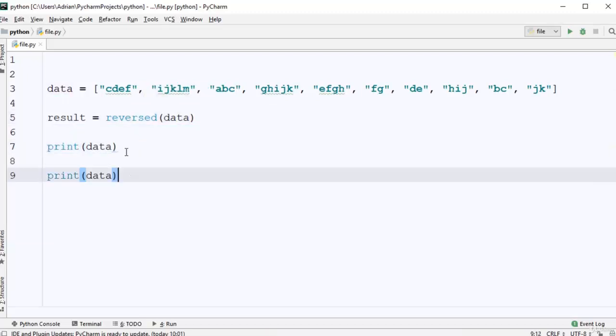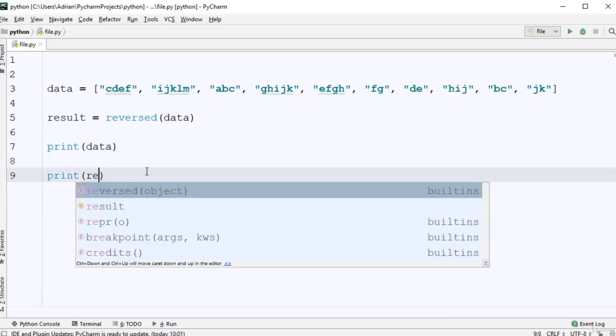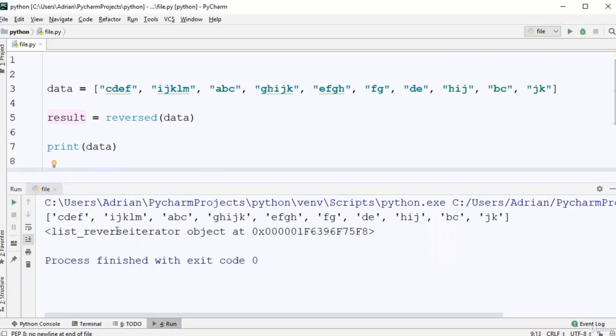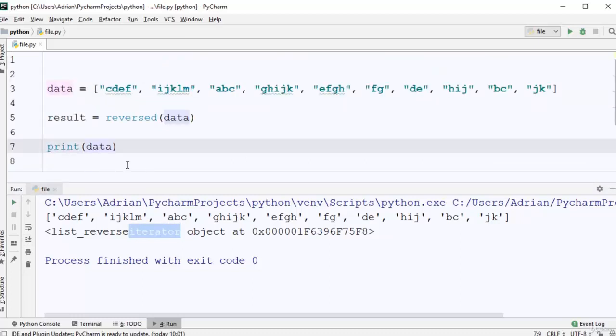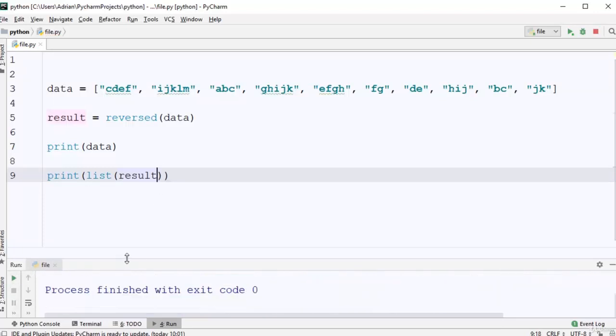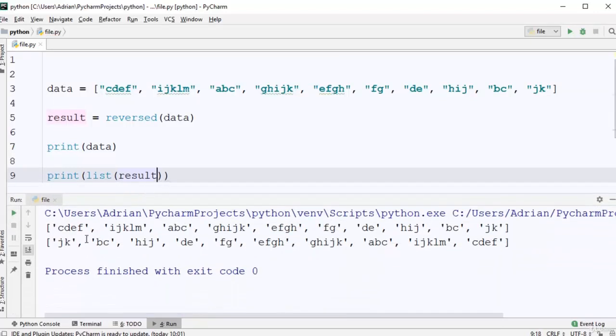Right now we can print both of the lists, and as you can see here, we are having a list iterator for our result, but we can typecast this result to a list so that we can see the numbers. Right now, as you can see, we are having two lists. This is our first list data, and this is our result list, which contains the elements in a reversed order.